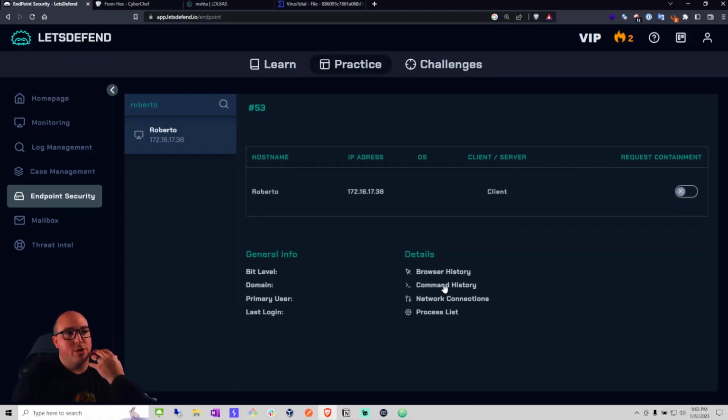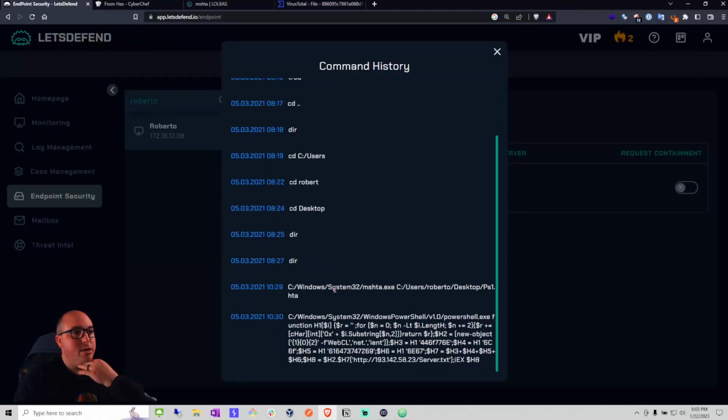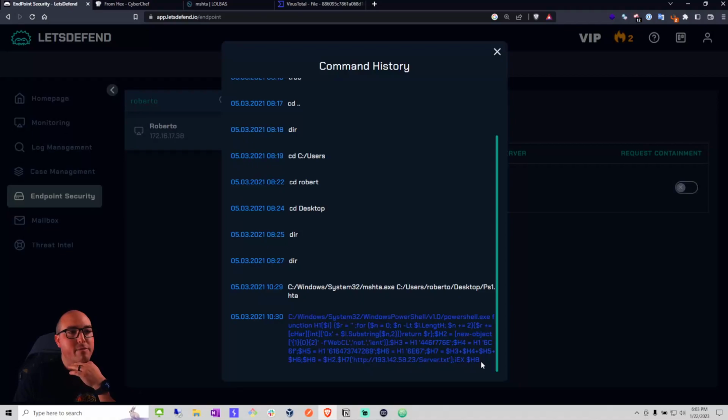The next thing I want to do is look at his command history. So we're going to come in here. We see on this date, they called PS1, the mshta and the PS1, and then we see a PowerShell command get executed. This PowerShell command is not extremely heavily obfuscated, but it's obfuscated enough that looking at it like this makes it difficult to figure out what it does. So the next thing I want to do is step into this PowerShell a little bit, and let's break that down.